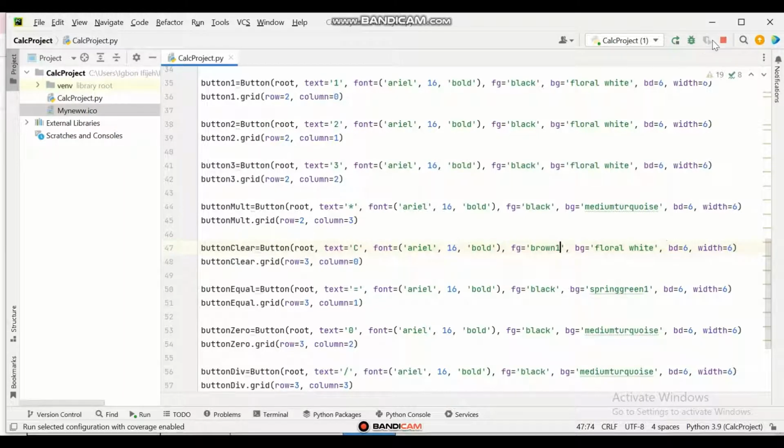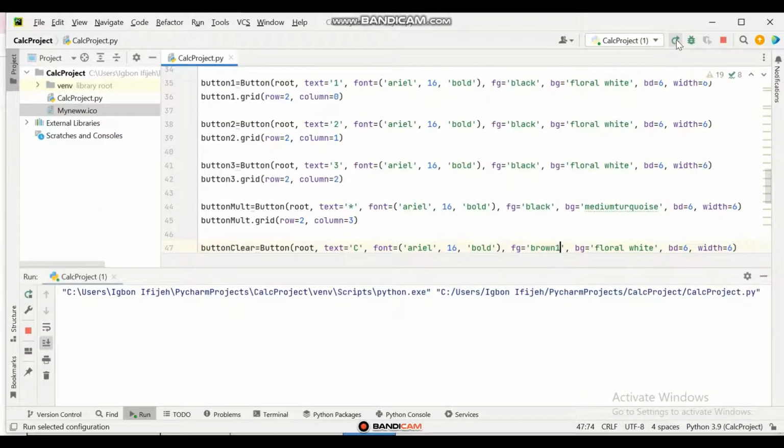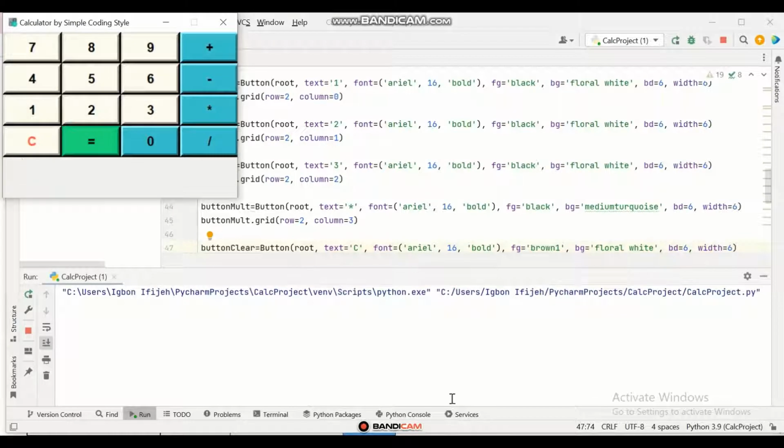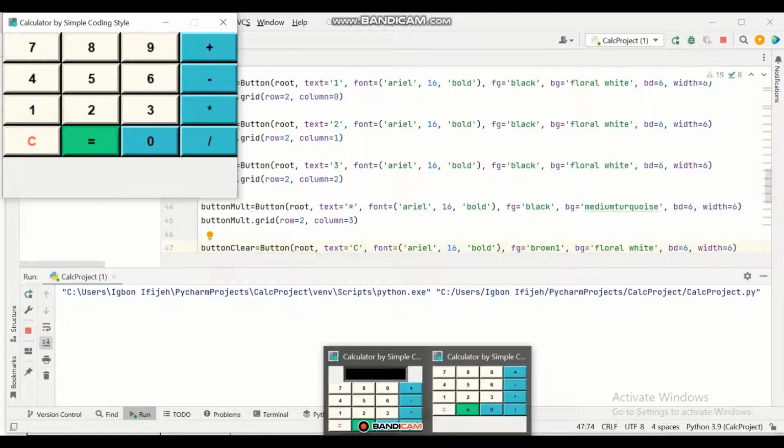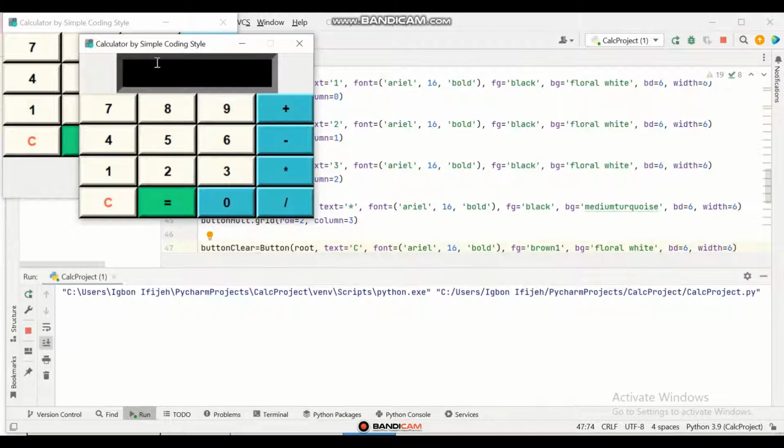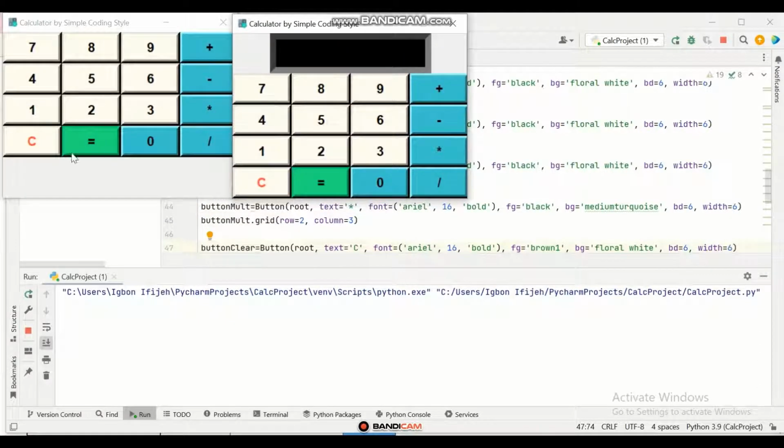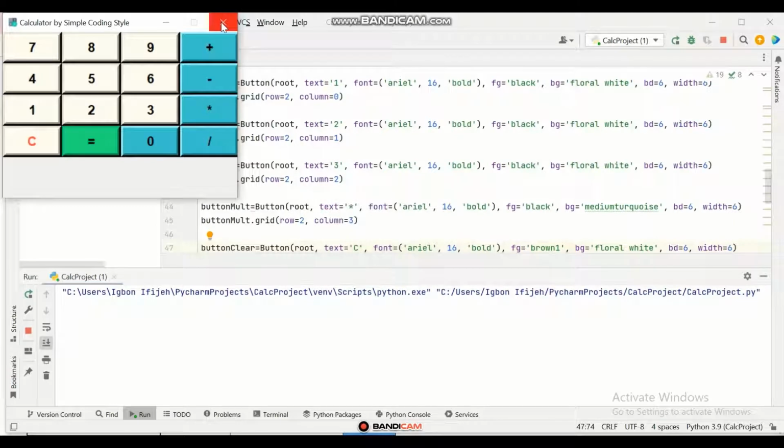The brown one, and that's supposed to be brown. Okay, yep, that is it. That's the brown one. So we're here together. That's it. Okay, all right, so that is it.